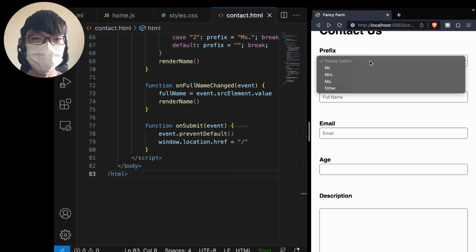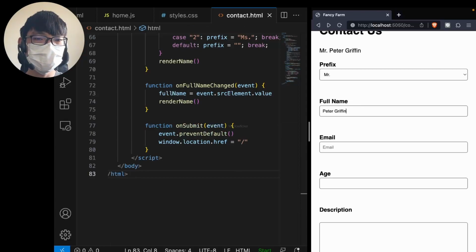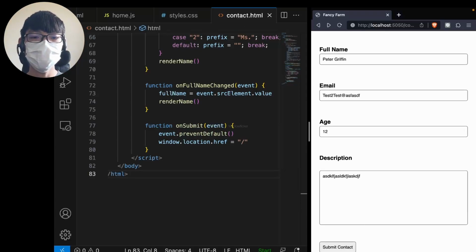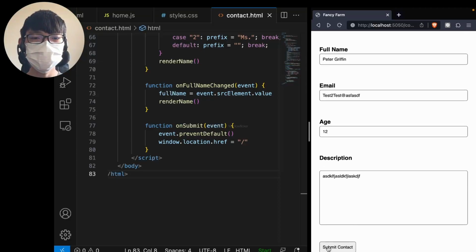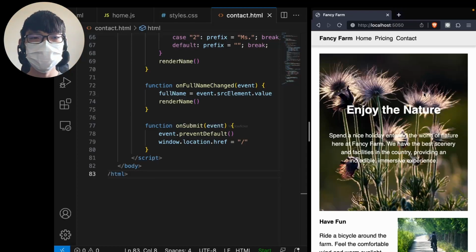Now let's try to fill in some dummy data. When we hit the submit button, we should be redirected back to the home page, like this.